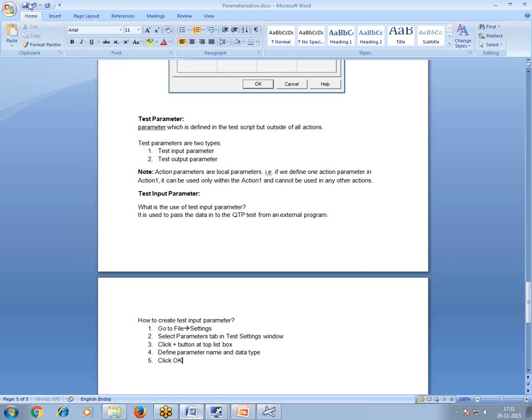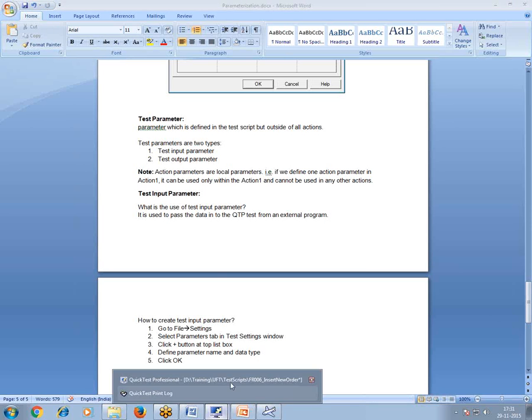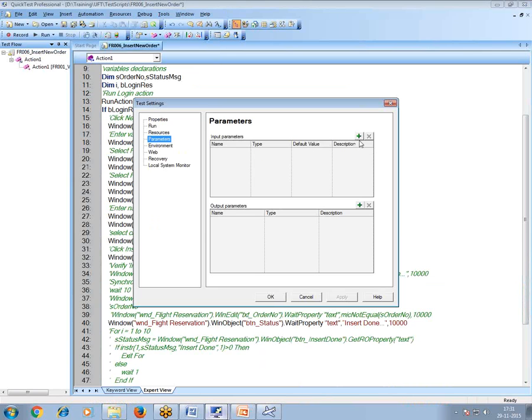Creation of a test input parameter is the same as an action input parameter, but the only difference is that we define it in the test settings window. I'm defining a name, for example TIP agent name, meaning test input parameter agent name.